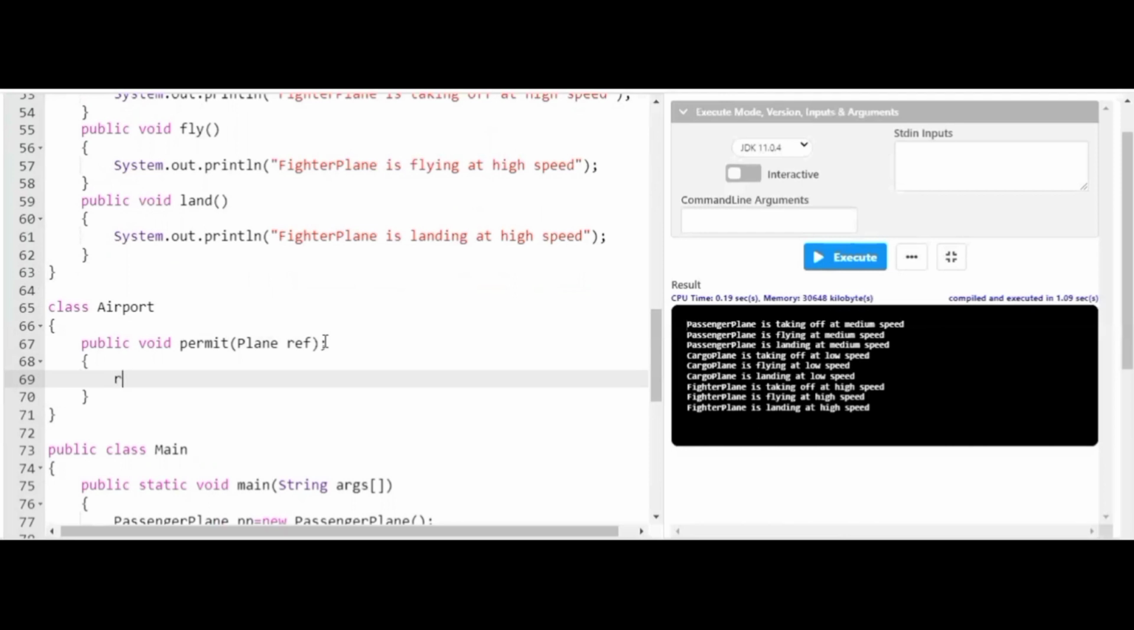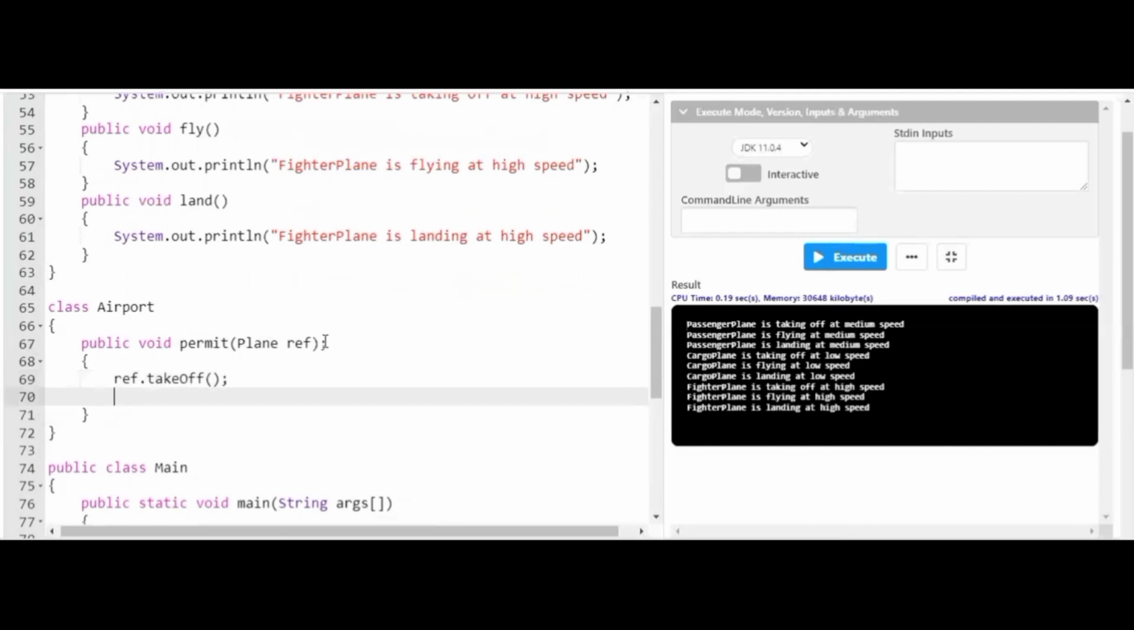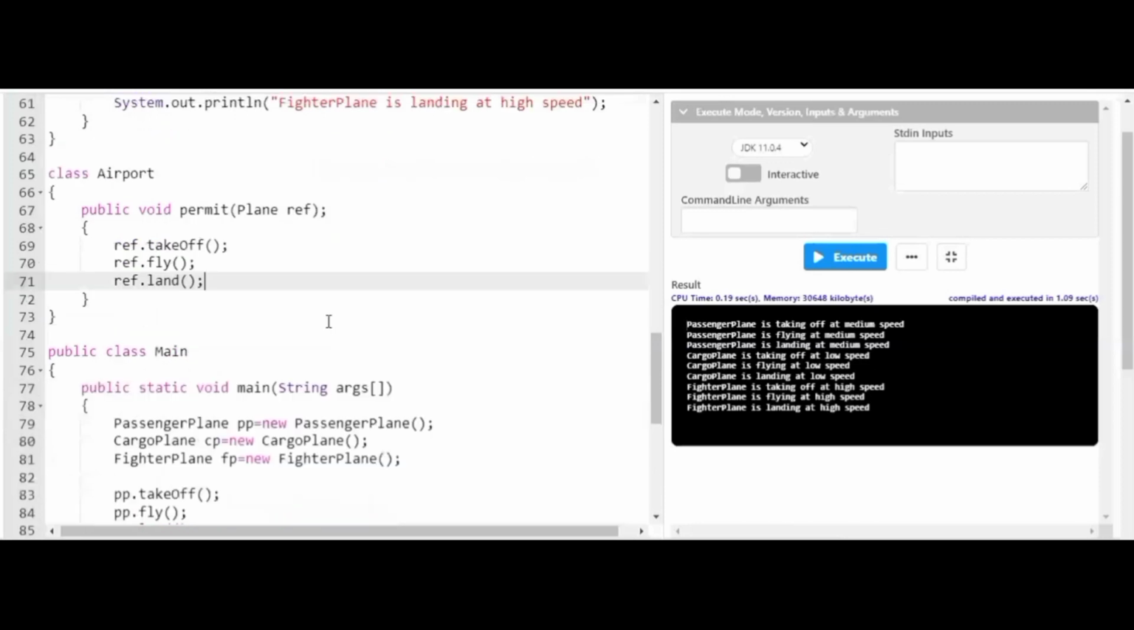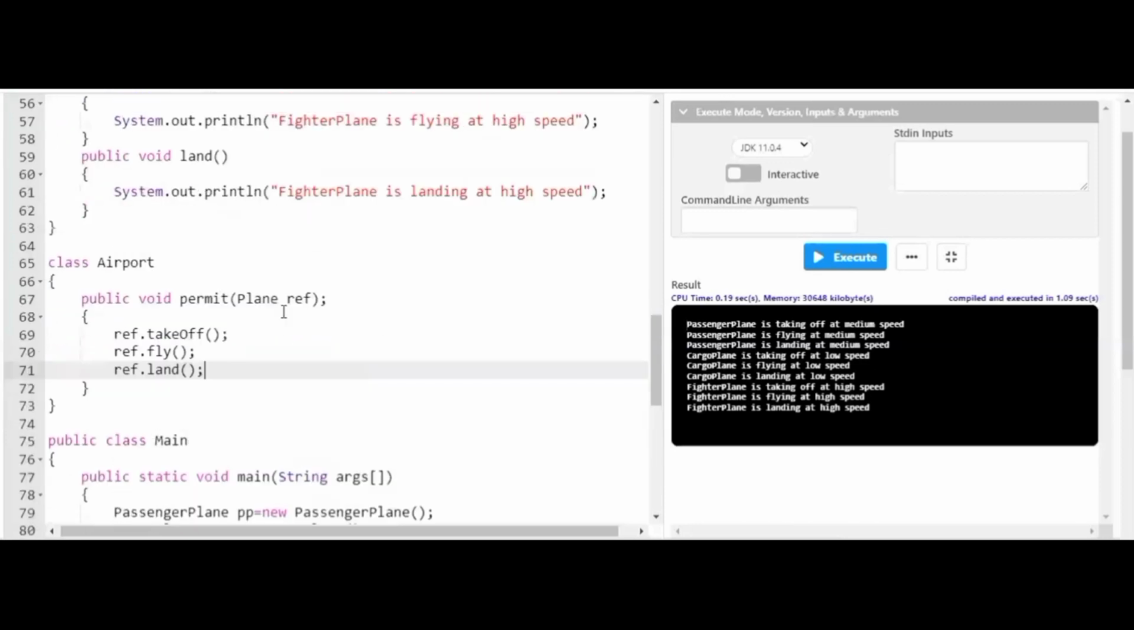Reference dot takeoff, reference dot fly, and last but not least, reference dot land. So friends, you can clearly see here that I have created a class called airport, which is capable of performing these 3 methods by using a reference called the reference keyword.